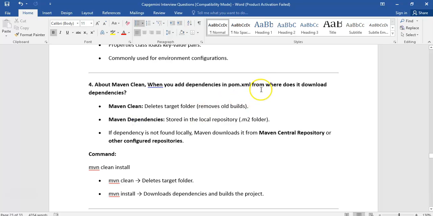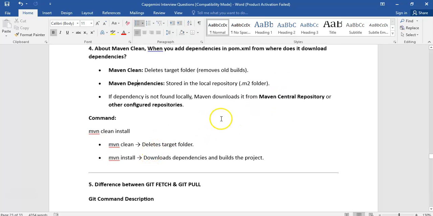And then Maven dependencies: whenever we add a dependency, what will it do? First it will verify in the local repository, the .m2 folder. If it is not there, it will go to the remote repository. From the remote repository, it will download to the local repository and add it to our project.